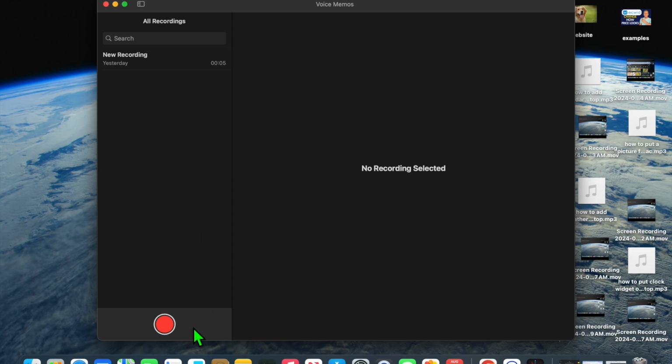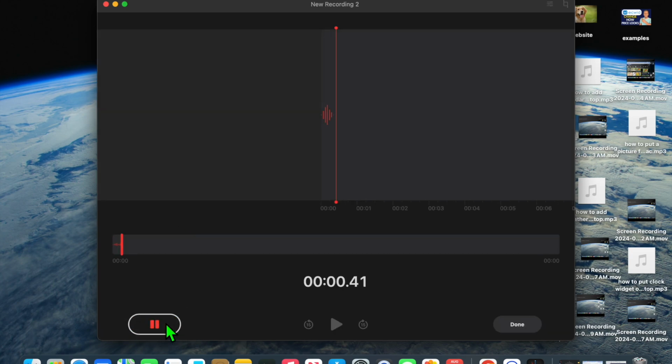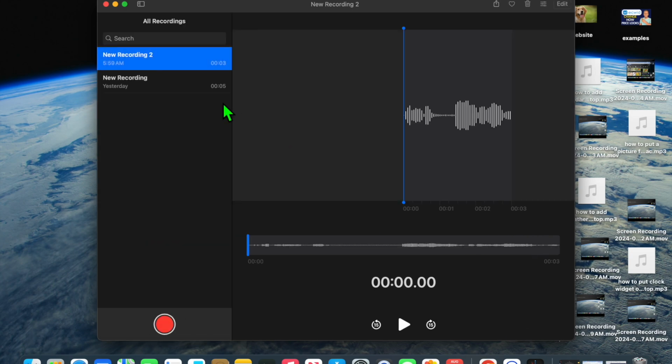Once you have done that, you can record your voice memo by tapping on the red dot in the bottom left hand corner. After you have recorded your voice memo, so let me do that real quick, all you'll need to do now is tap on Done. And you can see the recording has been saved.